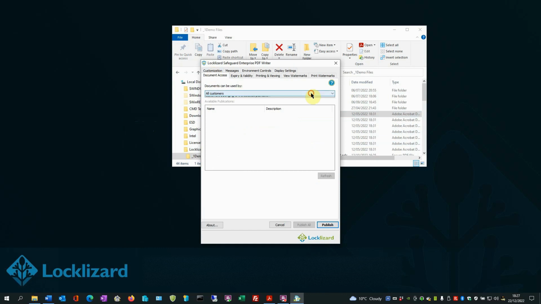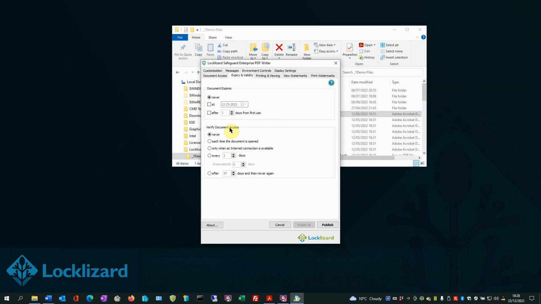In the writer window, choose the Document Access tab. Using the drop-down, select Selected Customers. Then select the Expiry and Validity tab. In the Verify Document Access area, select each time the document is opened.